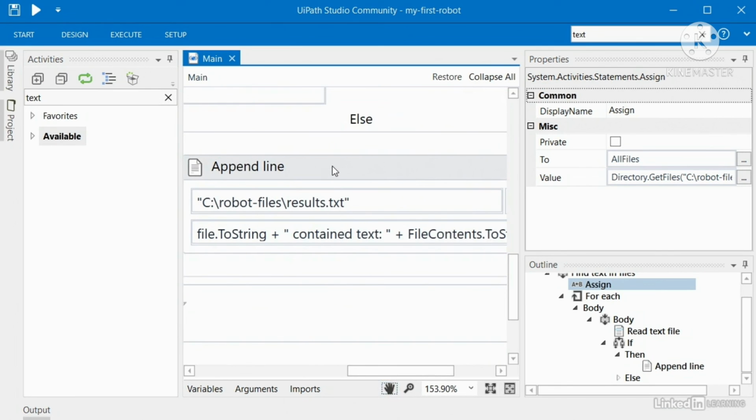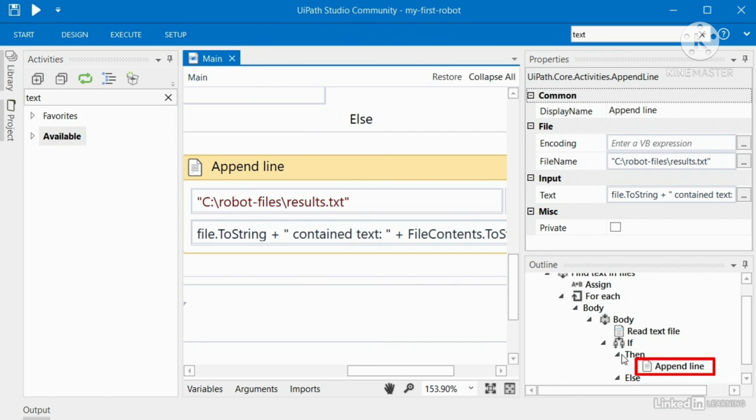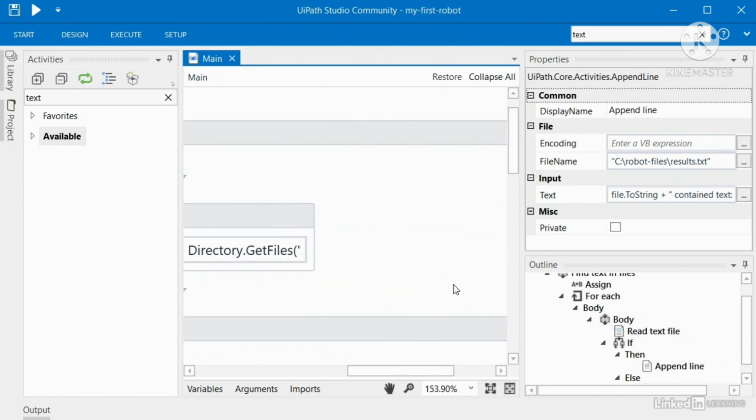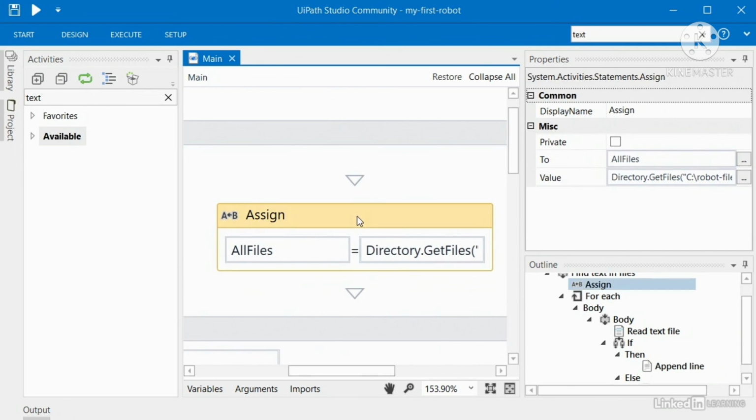And if I turn off the hand here and click on this activity, that activity is going to sync up down here in the outline. So if I jump back up here and click on this activity, notice that my outline changes and highlights the current activity that I'm on, and I have my properties available right here.